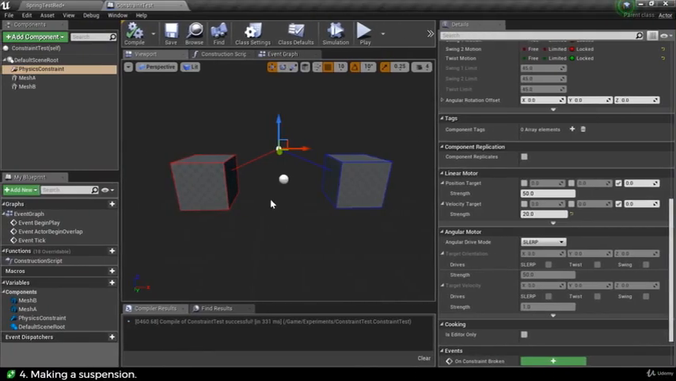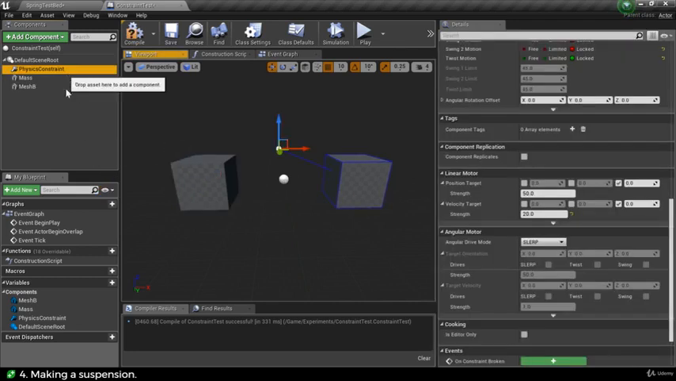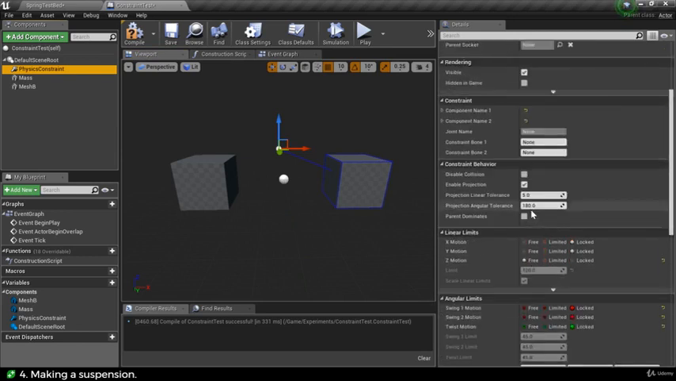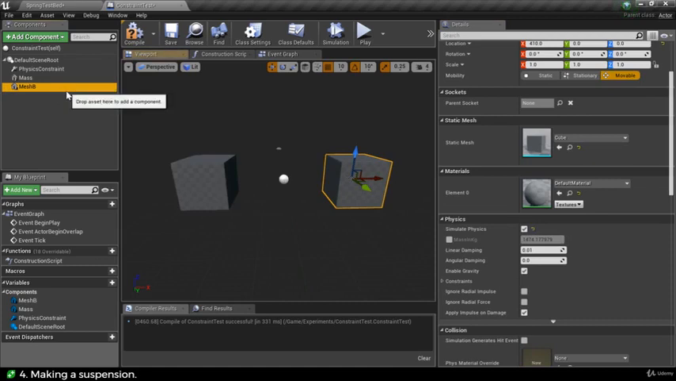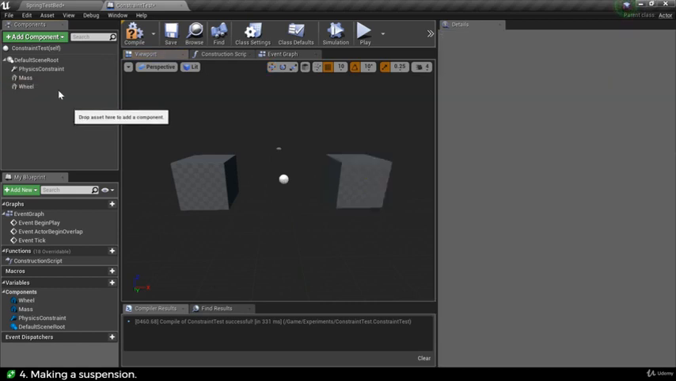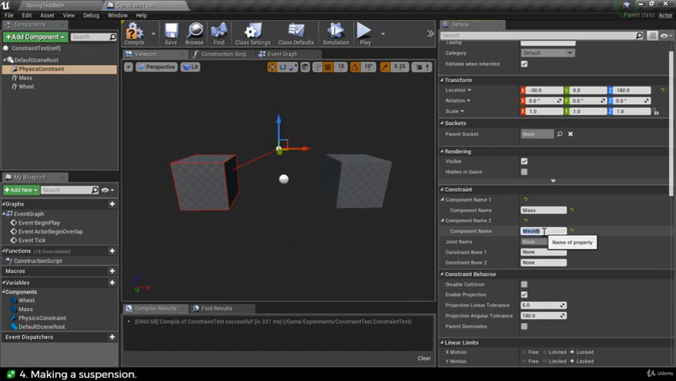Okay, welcome back. So let's start off. I'm going to rename these objects. The top one I'm going to call the mass. I'm going to copy the name so that I can put it into the physics constraint, because unfortunately they are name referenced, which is not very nice. Then we are going to rename mesh B to be the wheel, like so, and I'm going to copy that as well and take that over into the physics constraint. And sure enough, I'm going to put it into the component name 2 down here. So they should still be connected to one another.